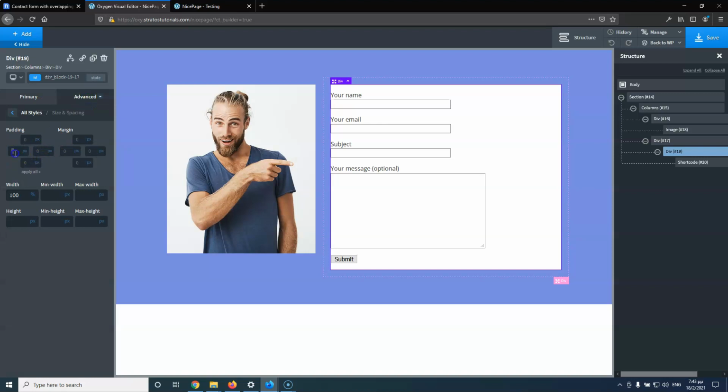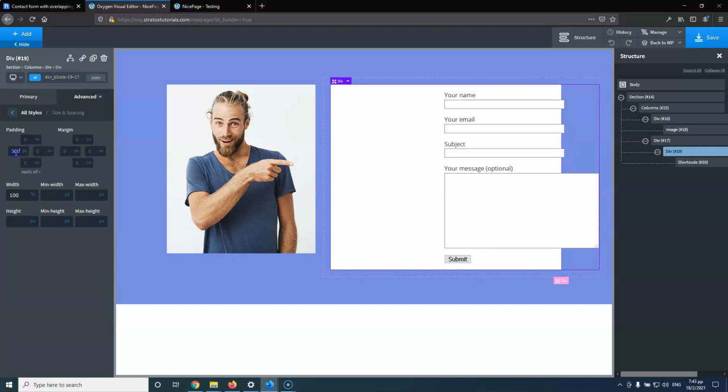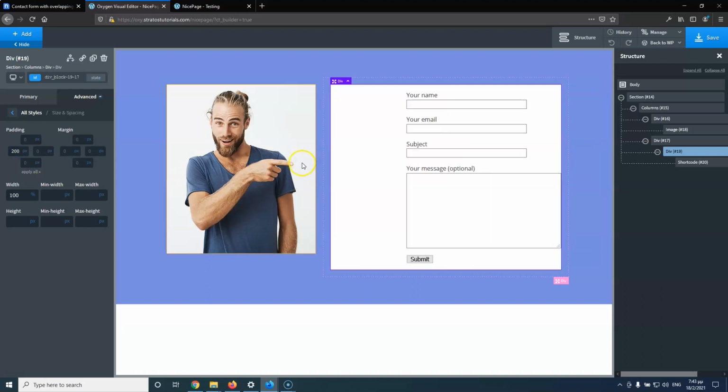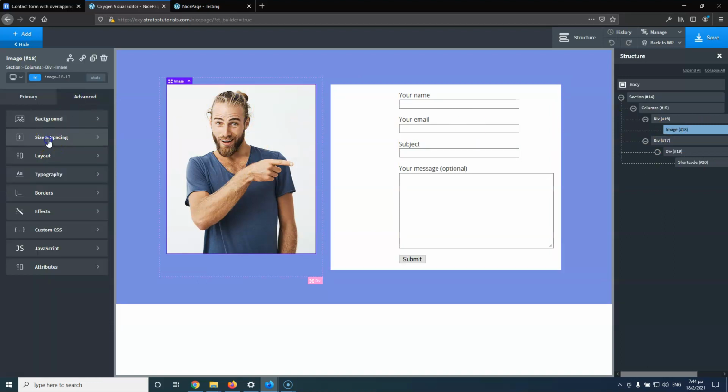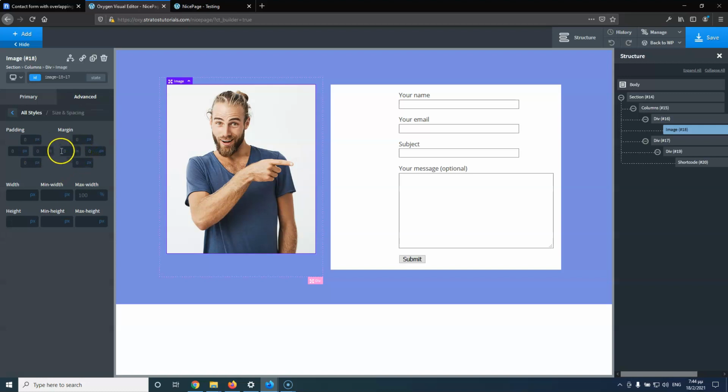So let's go to sizing and spacing, and let's go for 300 pixels of padding, something like that. No, a little less, 200 maybe. Okay, something like that, maybe a little less, 180. Okay, now we need to push the image to the right. So I'm going to the image, and I'm going for advanced sizing and spacing, and here I'm going to put, let's go for a negative margin.